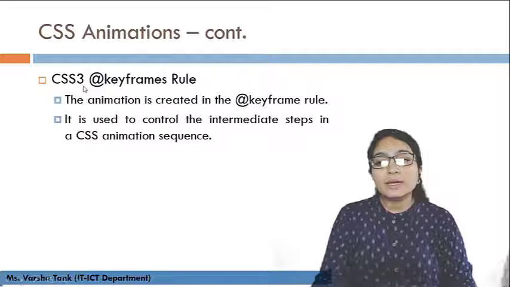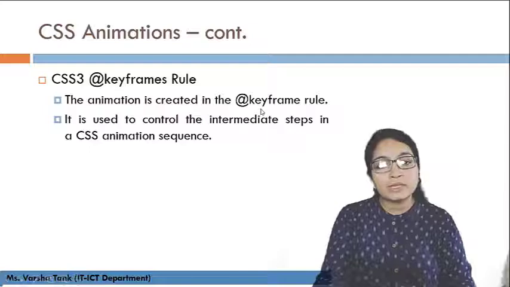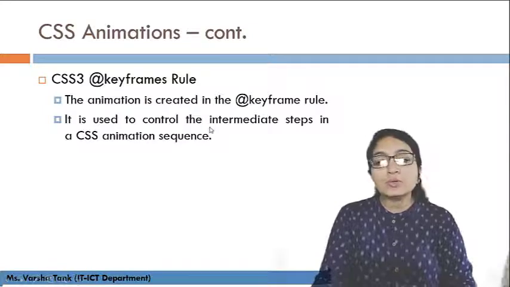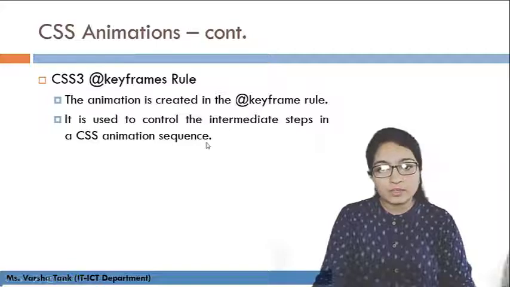So here, let's see the CSS @keyframe rule. The animation is created in the @keyframe rule. So whatever animation you want for the particular element, you have to specify in the keyframe, which is used to control the intermediate steps in the CSS animation sequence.